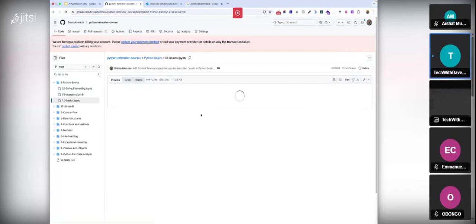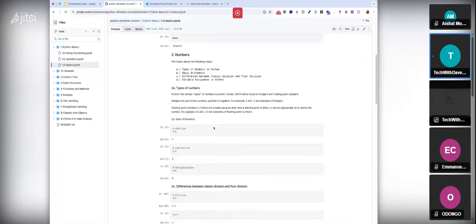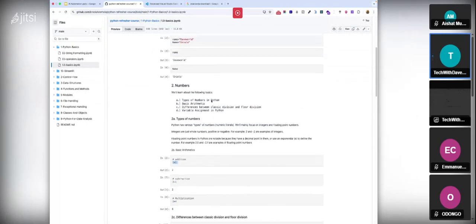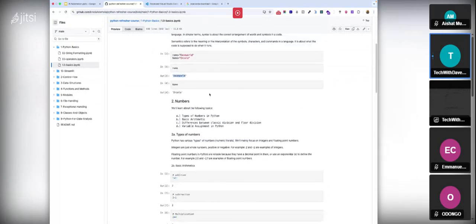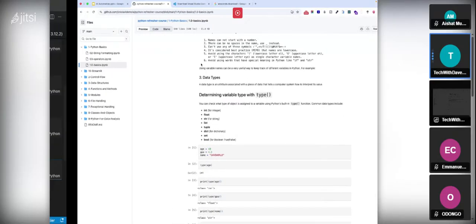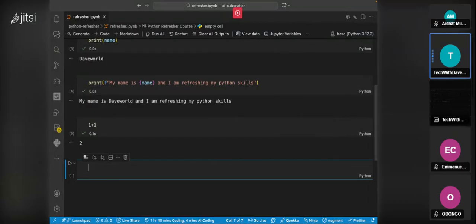So just go through this, and star the repository also, so that when I make updates, you're going to see those updates, right? Everything I'm doing right here, you can see 1 plus 1, you can see my name, Dave Ward. Everything I'm doing right here is in this repository. I've structured this for you guys, so follow along. So yeah, we also have numbers.